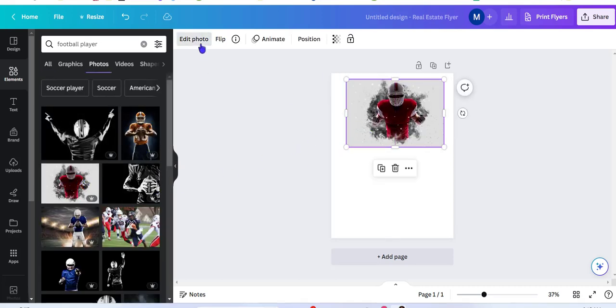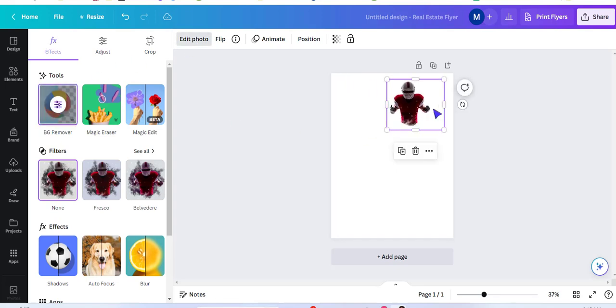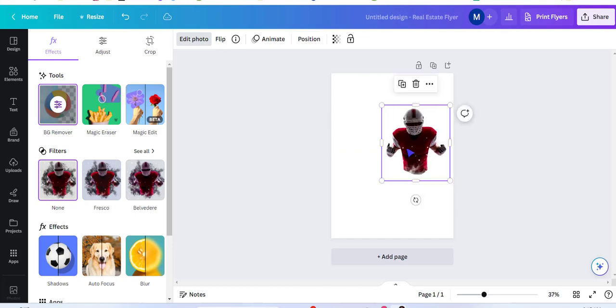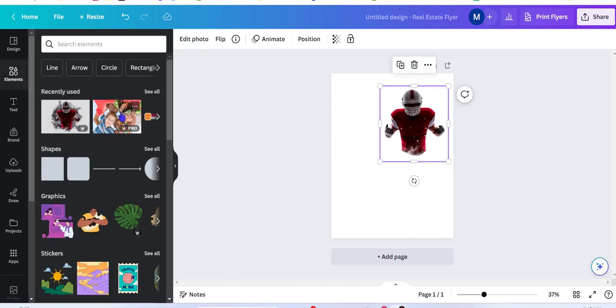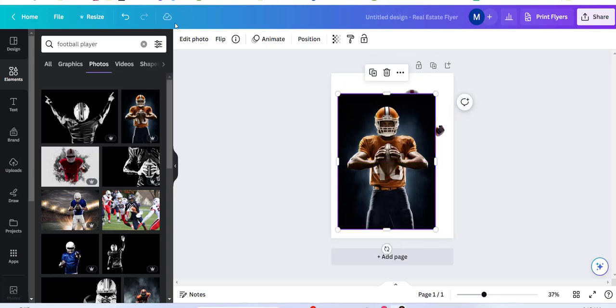That's where you get all your pictures and everything from. Found a picture of this football player here. I liked him. And then I used the background remover. You do that by hitting edit photo and then background remover. Super simple. Takes the background out.